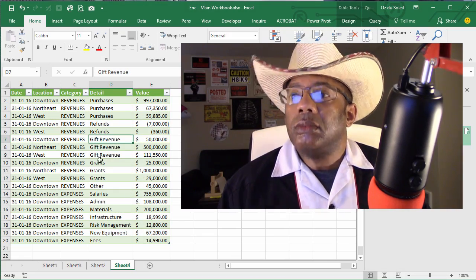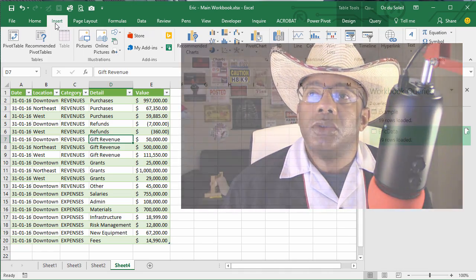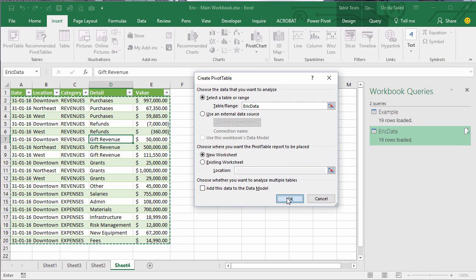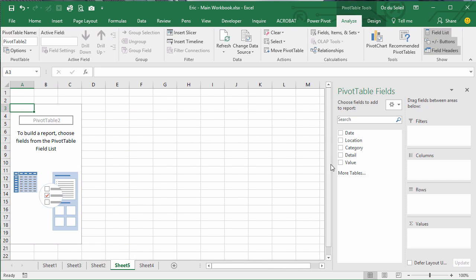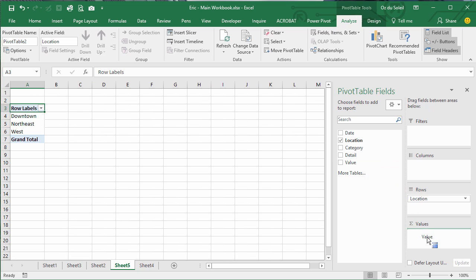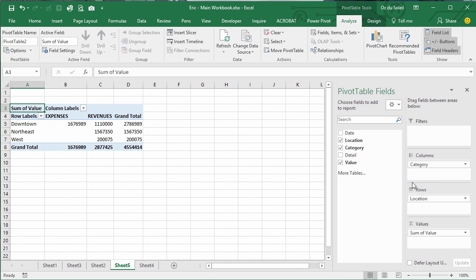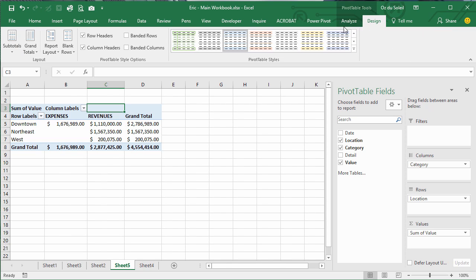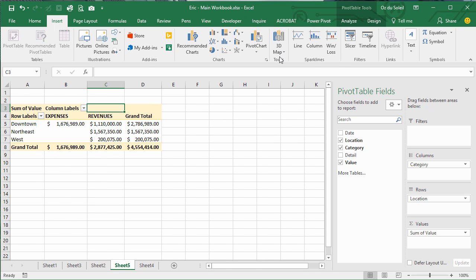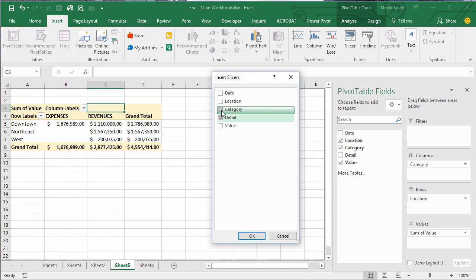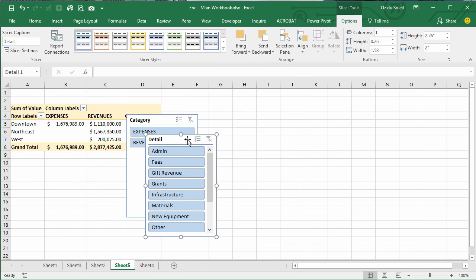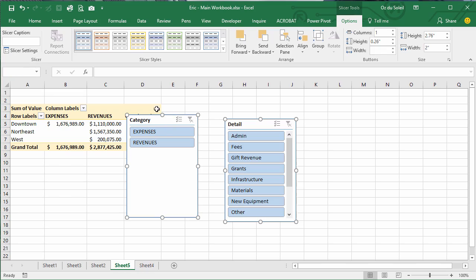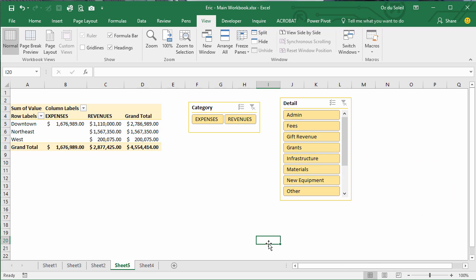Now I've completed the query. Let's put our pivot table back. Insert pivot table. Okay. Close this. Location in rows, value in values, category in columns. Call this currency. Let's change the color of this. Call it that way. Okay. And then let's put in our slicers, detail, category. Okay. Now let's see if this is going to work.